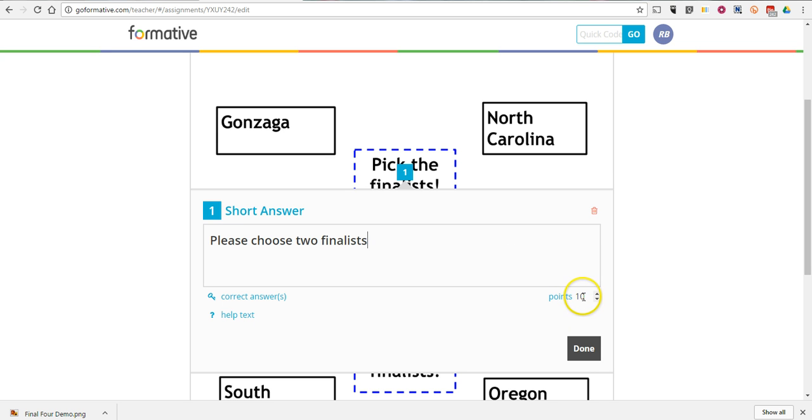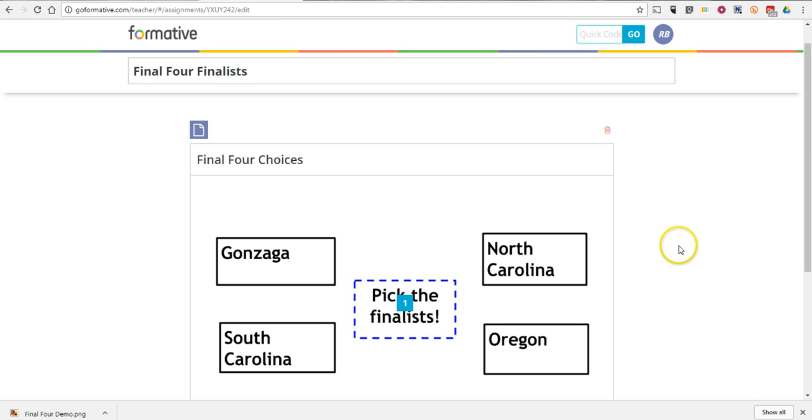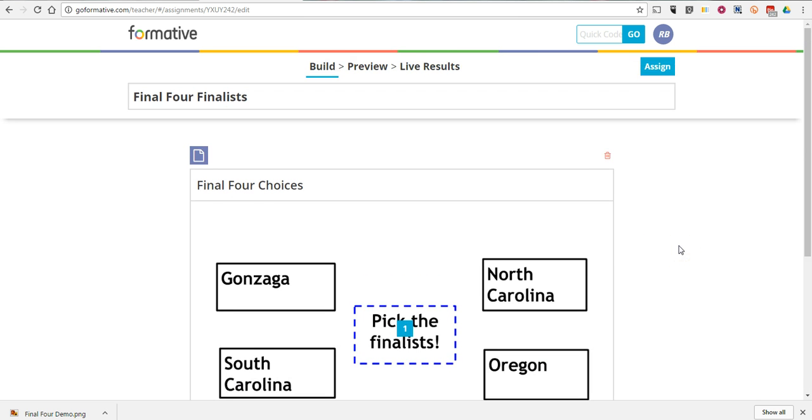Now you can see here I can even assign points if I want to. I don't want to assign points. I just want to gather feedback in this case. So we're not going to make it a point value. And select done. Now, I'm going to leave it just like that, and select Assign.